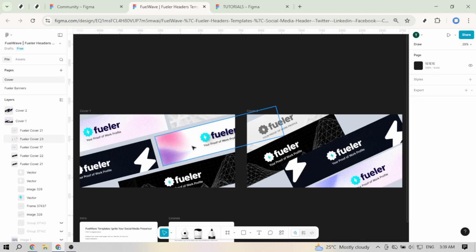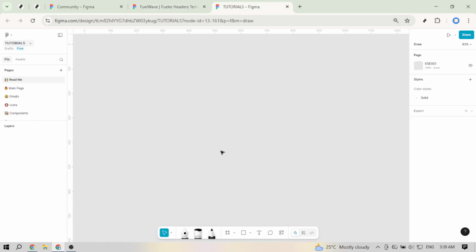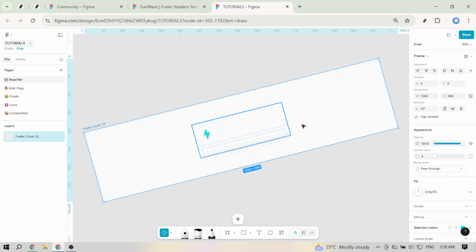Inside the template, select the banner design you want. It might be a single frame or a set of frames. Make sure you select the entire frame so you grab all the layers at once. Then copy it with Ctrl+C on Windows or Command+C on Mac. Copying the full frame helps preserve layout, constraints, and effects so everything pastes cleanly.